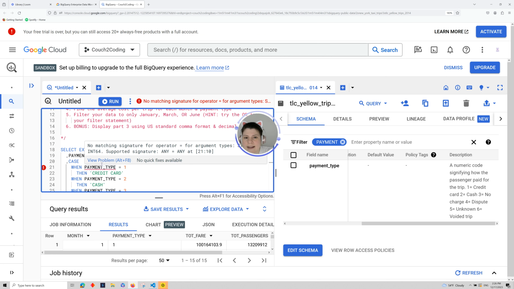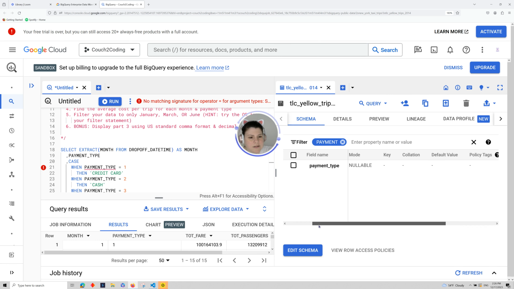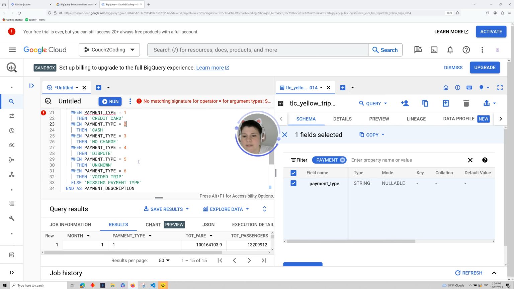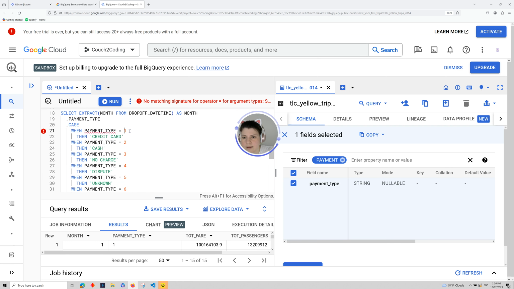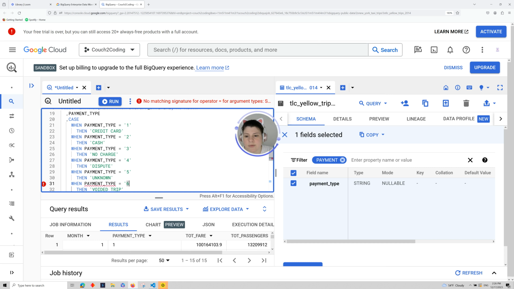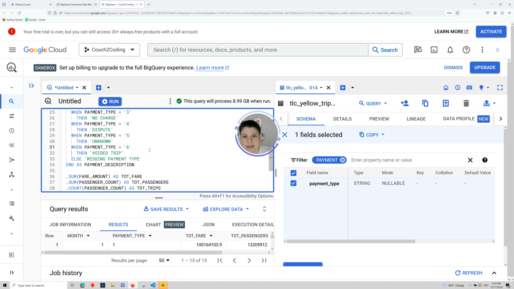Okay, so now that I've added that in, the next thing I'm getting is a little error because payment type is a string and I listed all of these as a number. Okay, simple enough. I just need to encapsulate these in quotation marks. So that's what I'm going to do. And that just goes to show you that even people who know SQL a lot still make the same little mistakes of not checking what their data type is.